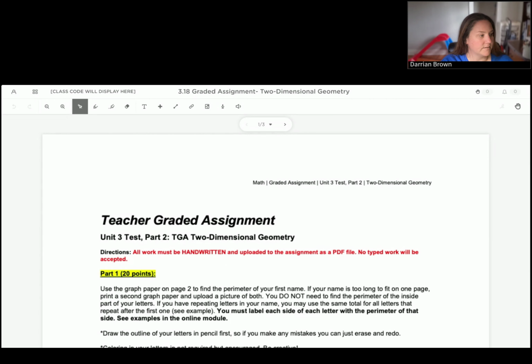And we're going to go ahead and get started because we've got quite a bit to get through today. So today we are doing your 3.18 TGA together, and it is a little bit different. You will be drawing out your name and finding the perimeter for it today. So we decided to do something a little bit different for this TGA, a little more fun, but I will go through and show you all the resources that you have for it that will help you navigate it, since everyone's will be different because it is your actual name.